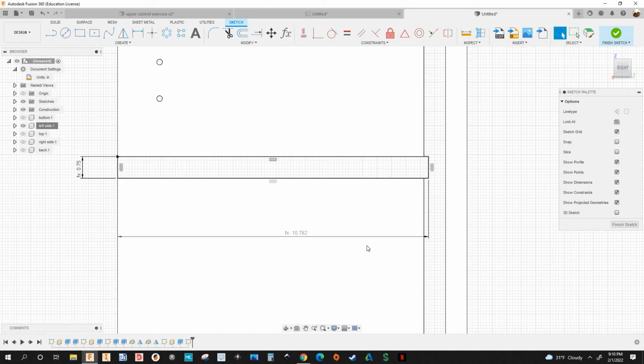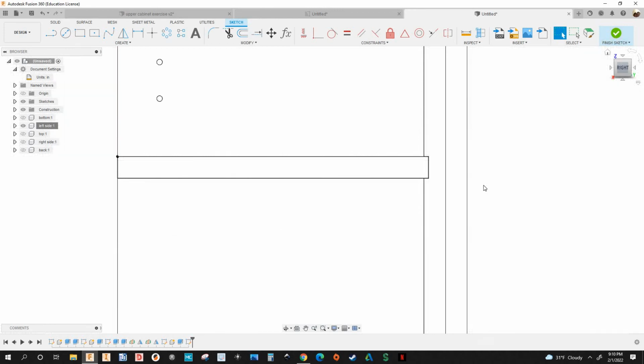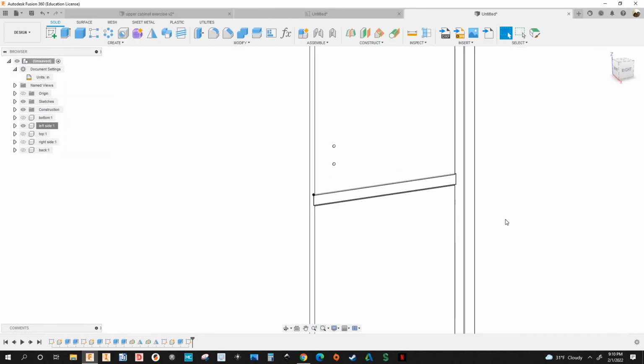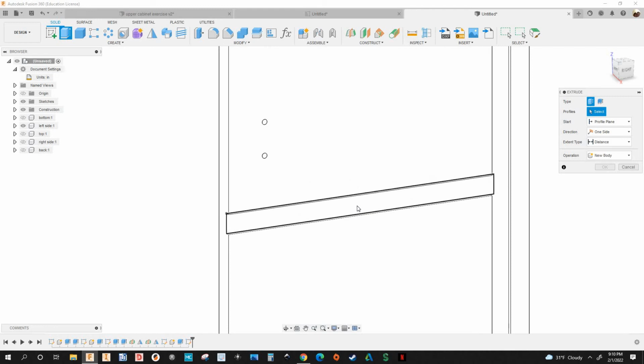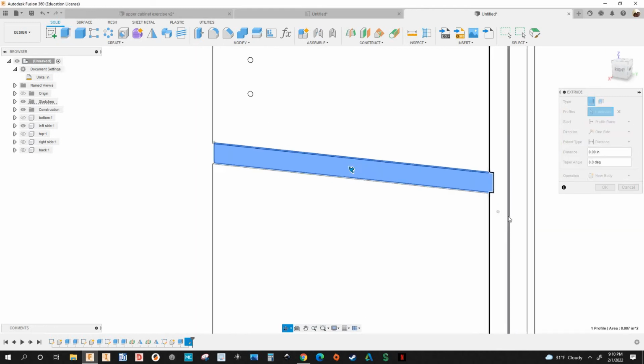See that? And I'm gonna finish sketch. Okay, and I'm gonna extrude that profile. Select extrude. Select that profile.